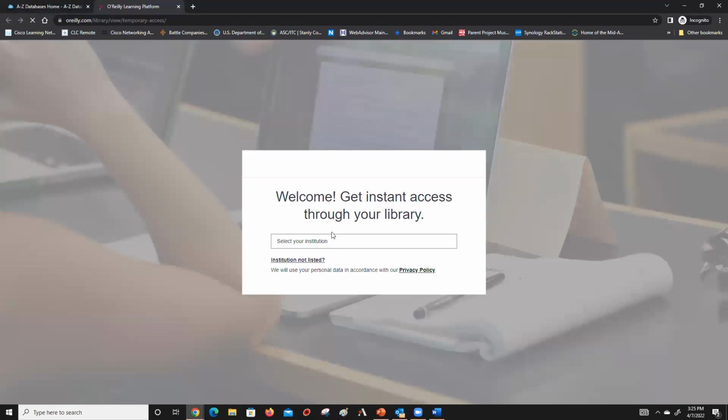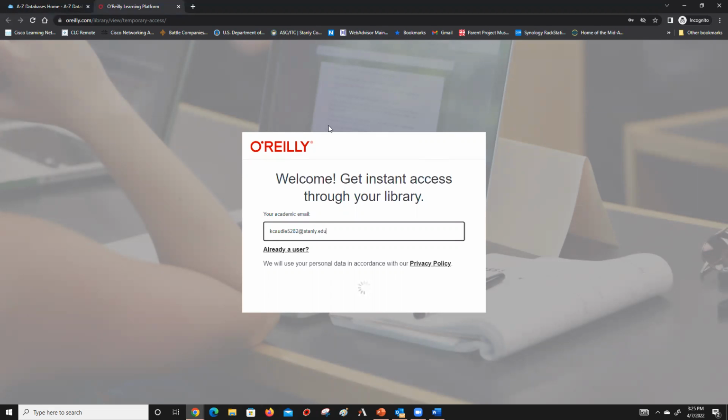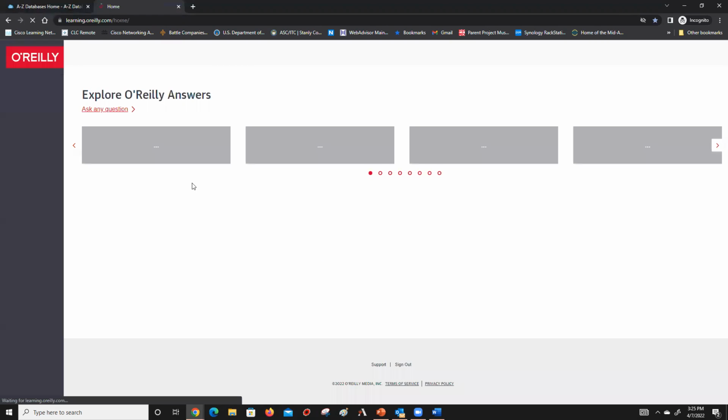is not listed in the dropdown because we are not listed in the dropdown. So institution not listed, put in your Stanley email, which is the same thing used to log in to Canvas. So yours is probably some username at scc.stanley.edu. Click let's go, and then voila, you have access to literally enormous amounts of information on any subject you want to get into.